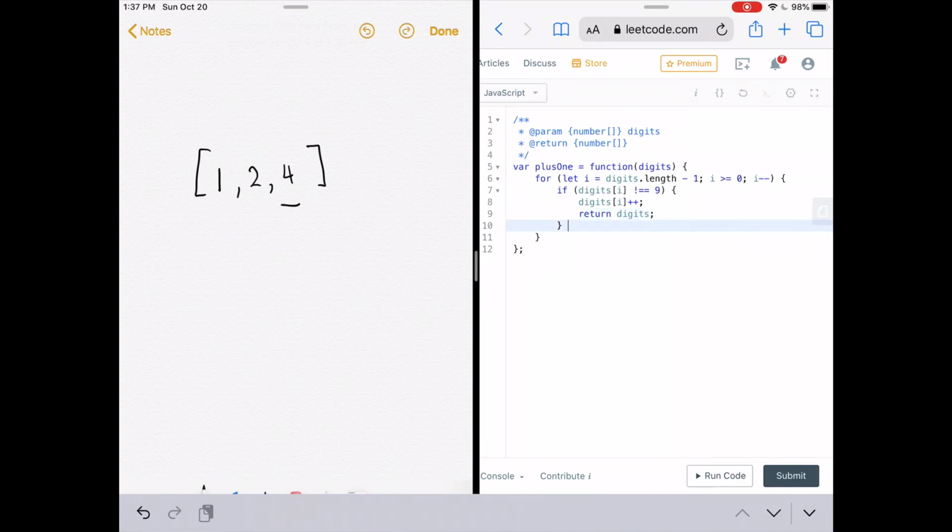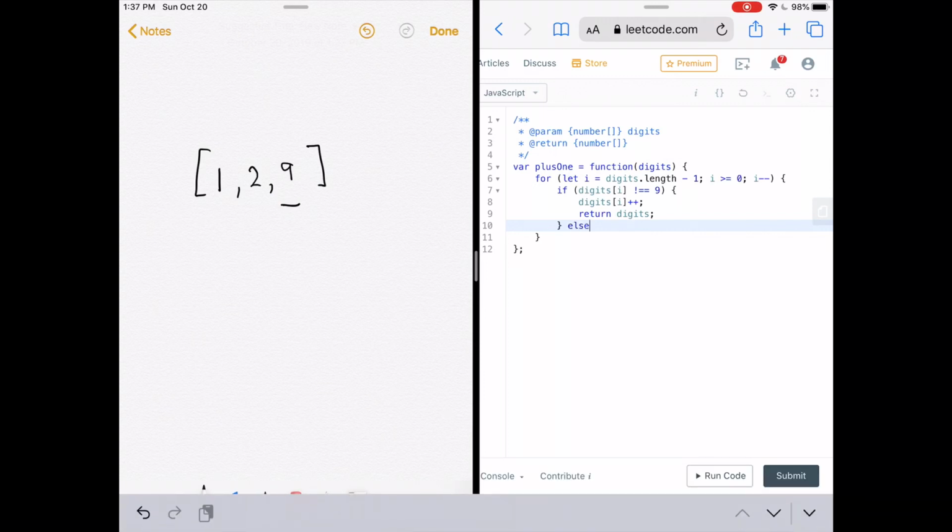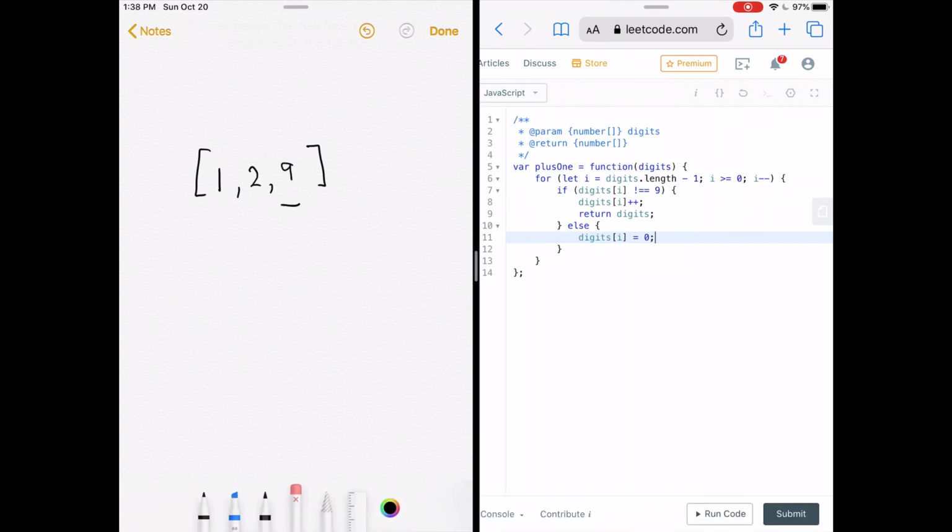All right, so that's what happens if the element we're on is not a 9. But what happens if it is a 9? So it would look something like this. 129. So of course, if you add 1 to 129, it should be 130. So what happens is that it'll go through the loop and check if the number we're on is a 9. It is, so we actually need an else clause. So if it is a 9, what do we have to do? We just have to change the element we're on. So digits[i], we have to change that to 0. And now what happens? So right now we're here, 129 becomes 120.